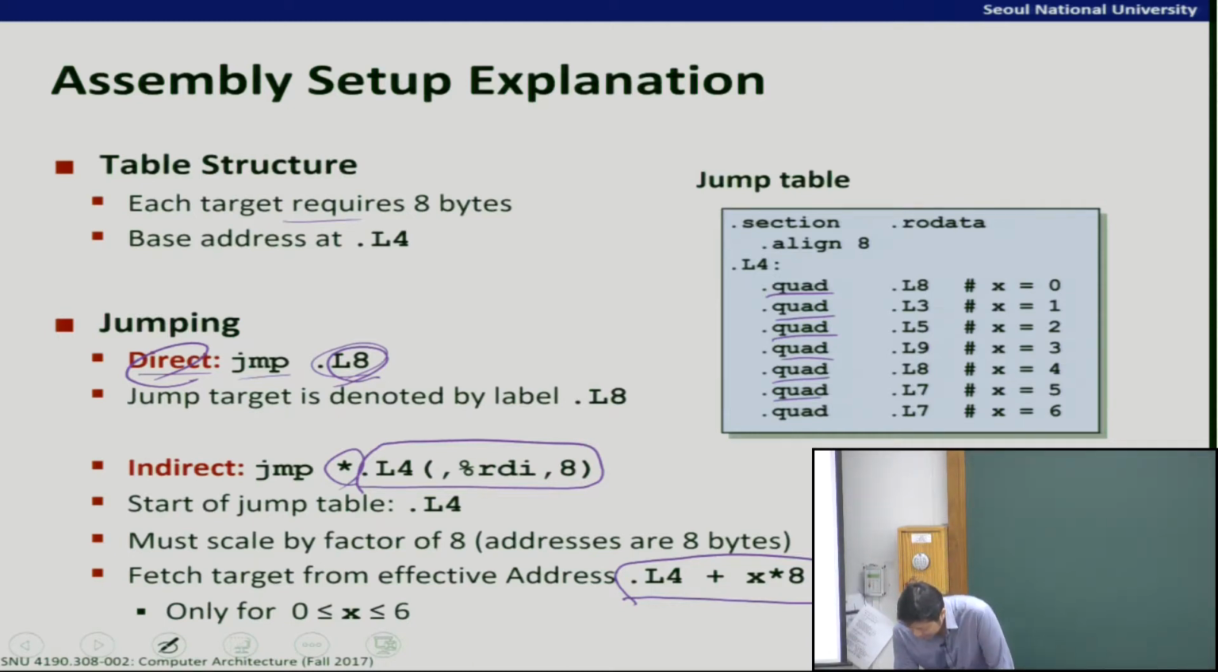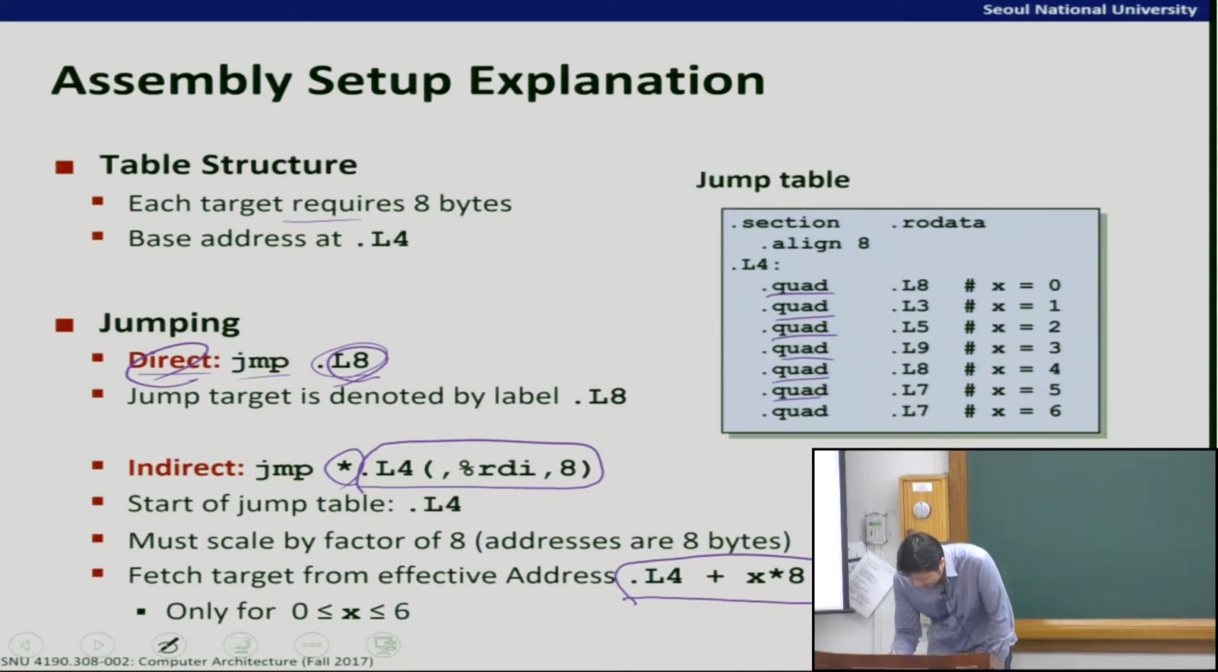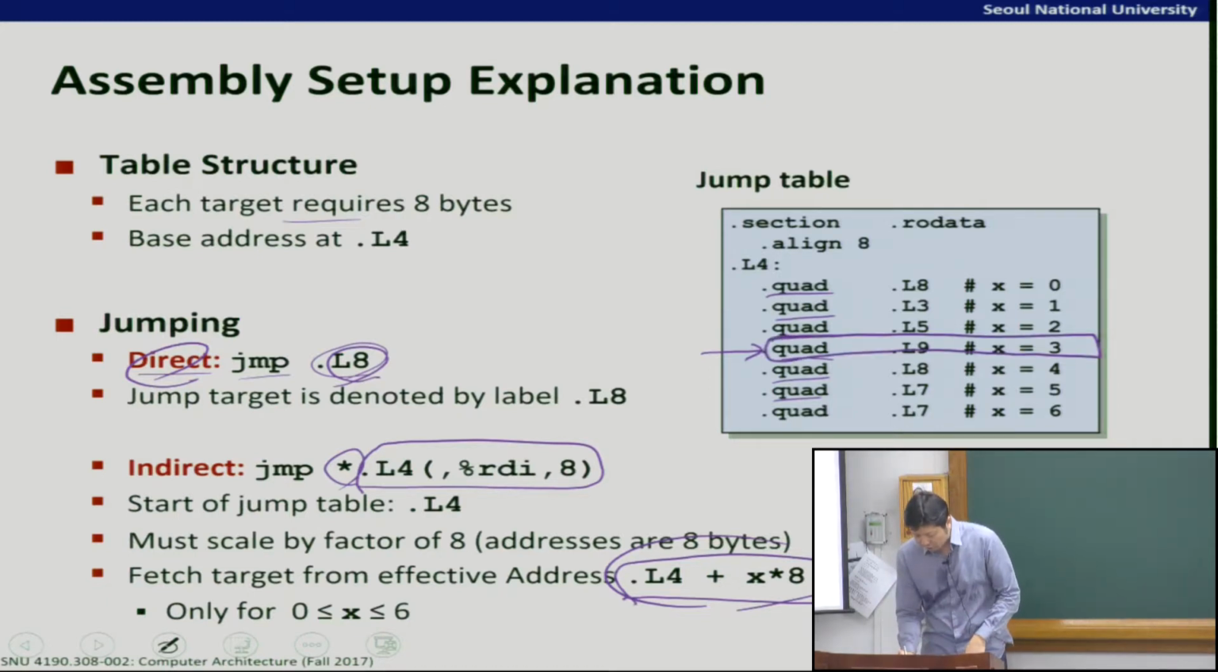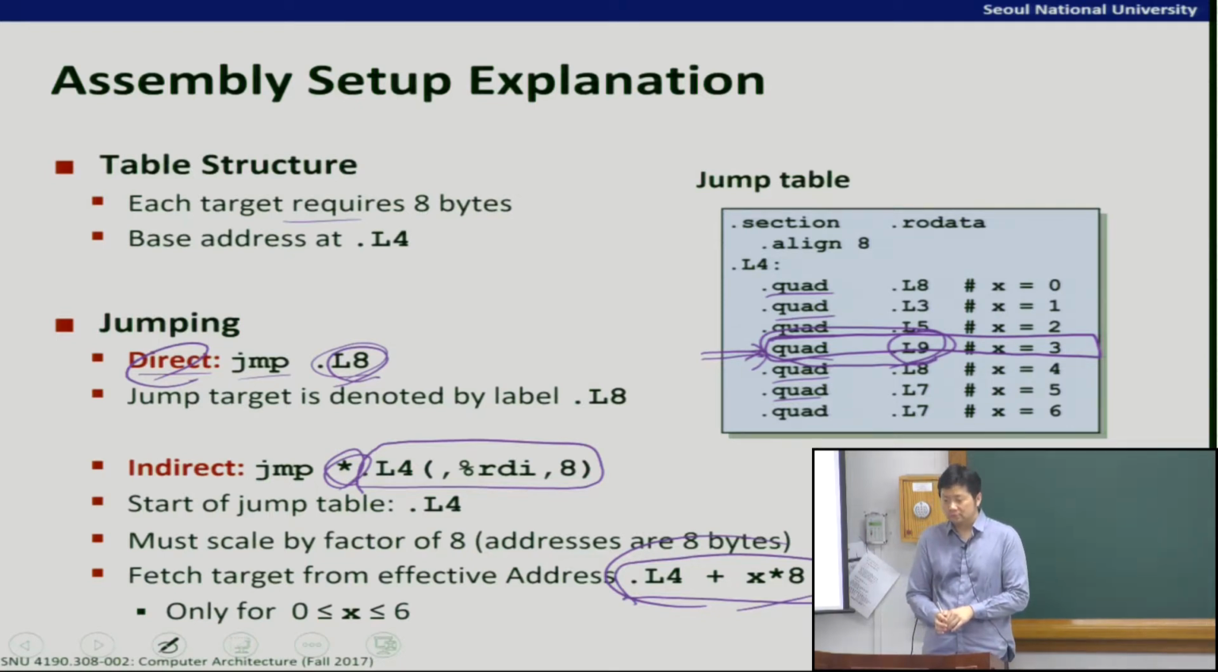Once you calculate the address, let's say x was 3. Then this expression will return the address for this entry, right? Because this is like a 0, 1, this is the entry you're looking at. So if you actually have a star, instead of jumping to the location of L, like a jump to here into the jump table, you actually read the value from this jump table, and you actually jump to L9. That's what this indirect jump does. Okay?